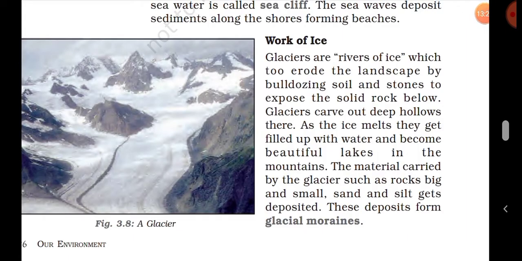So students, the next topic is work of ice. Like rivers, volcanoes and earthquakes, ice also affects the lithospheric plates and the surface of the earth. Glaciers are rivers of ice which too erode the landscape by bulldozing soil and stone to expose the solid rocks below. A glacier carves out deep hollows there. As the ice melts, they get filled up with water and become beautiful lakes in the mountains.